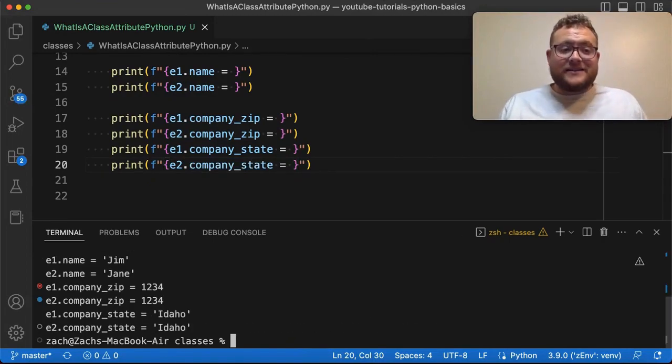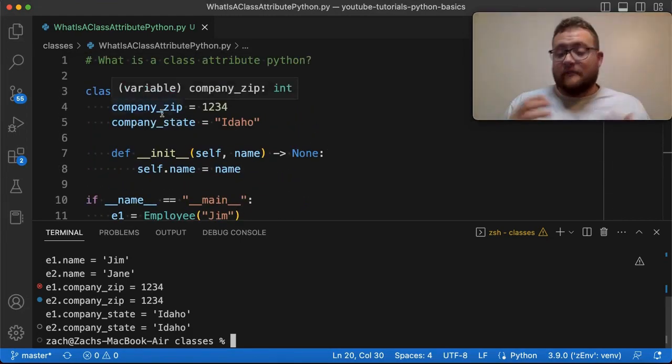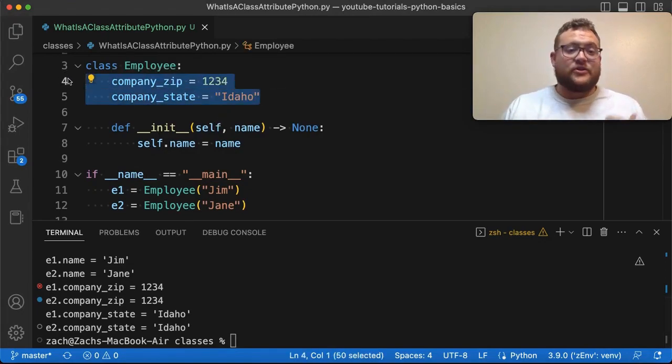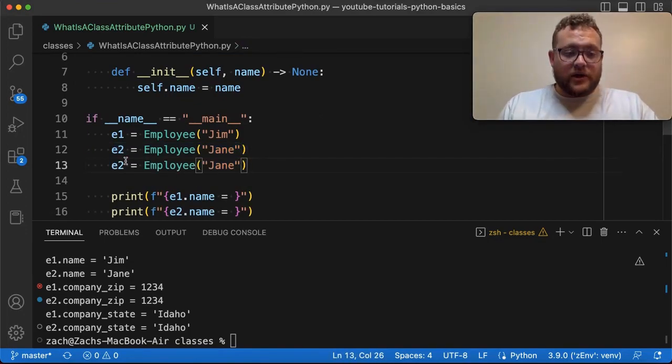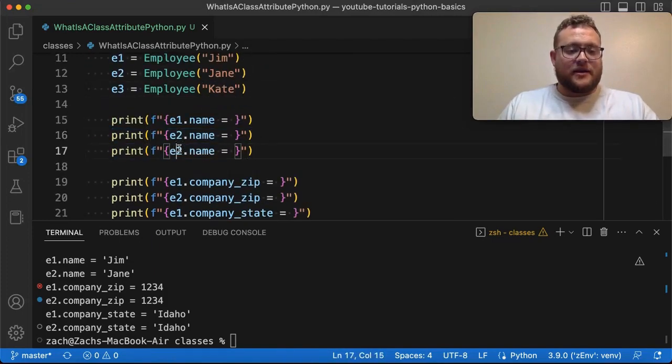So that is essentially what a class attribute is in Python. It's basically a variable that belongs to a class, so that when you create an object, every single object you create can start off with those same initial values that would be had for every single employee class. For example, I could create an employee 3 and we'll say this is Kate, and I can come down here and do the exact same thing.